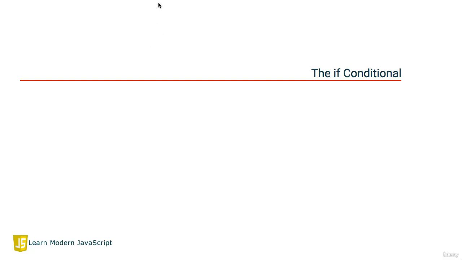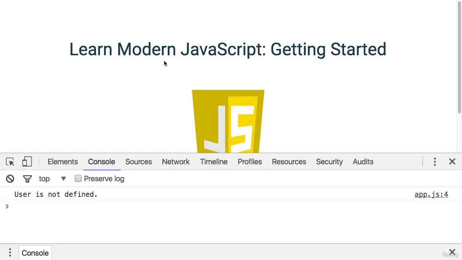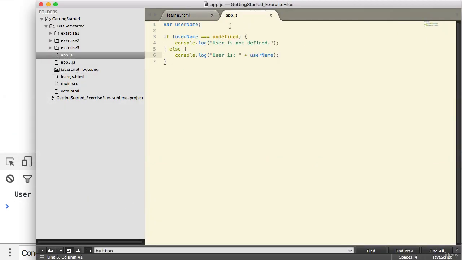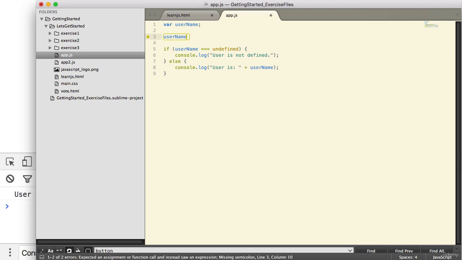So let me paste the path in, and now let's display the console. Now I've docked the console to the bottom so we can see what's going on. So first it indicates user is not defined. Alright, that's what we expected, because if we look at the code, we did not define a user. But let's say that now the username variable gets set to some value, and that with a semicolon.